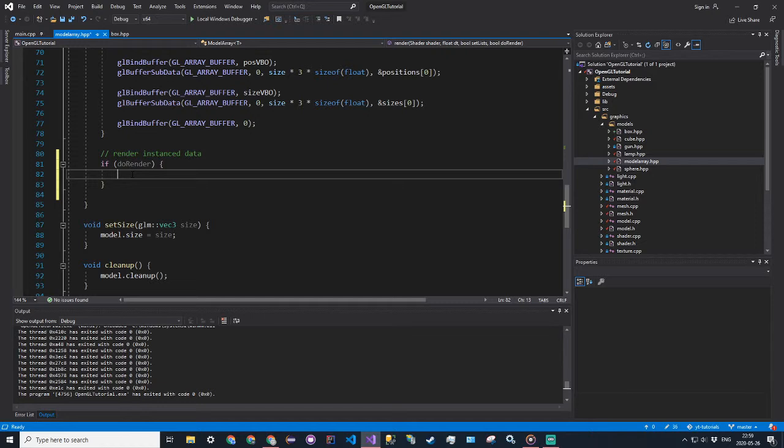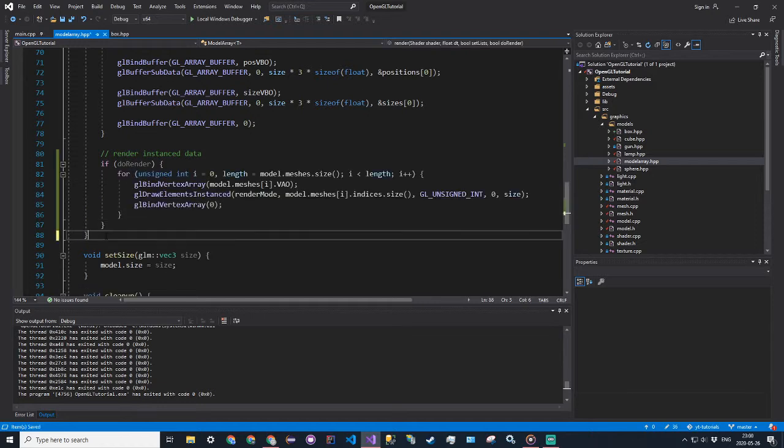I'm winging this, by the way. I did it in a different way in practice, so it's not going to be perfect on the first try.